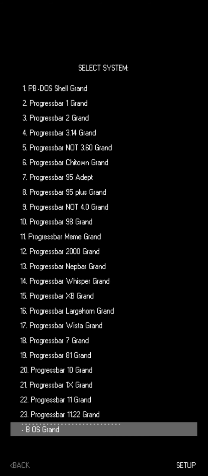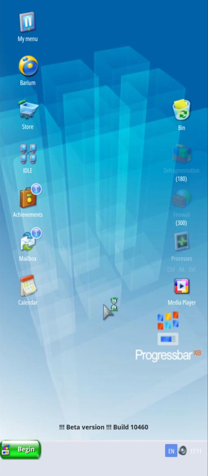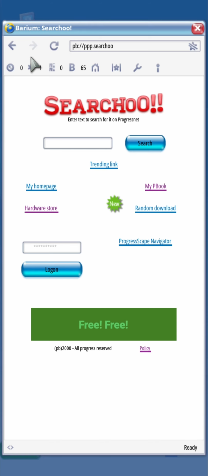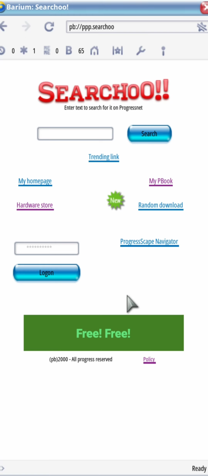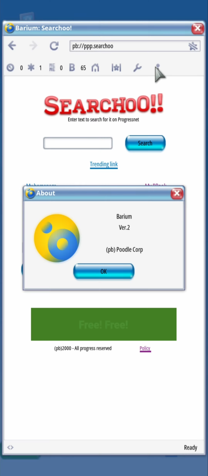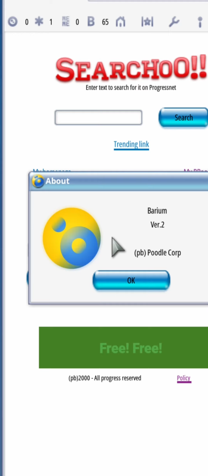Now we're gonna go to an older system, and that system will be Progressbar XB. As you can see here, the icon is very glossy and 3D, which is cool. Why is it redirecting? Why is it search you? I thought it was supposed to be poodle? So weird saying that. But the layout is pretty much the same, version 2. Also, what's up with the icon? Alright, that was Progressbar XB.